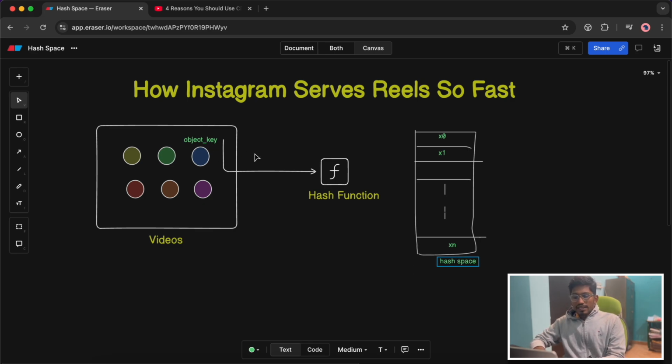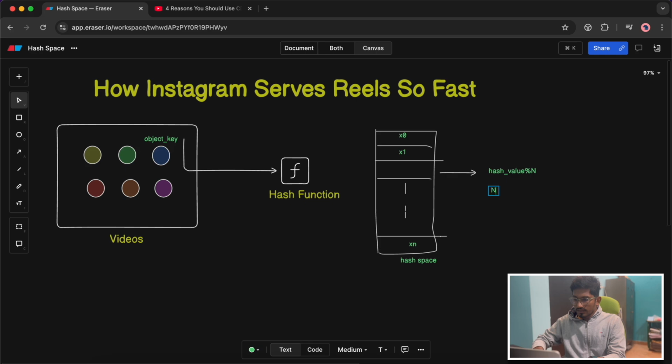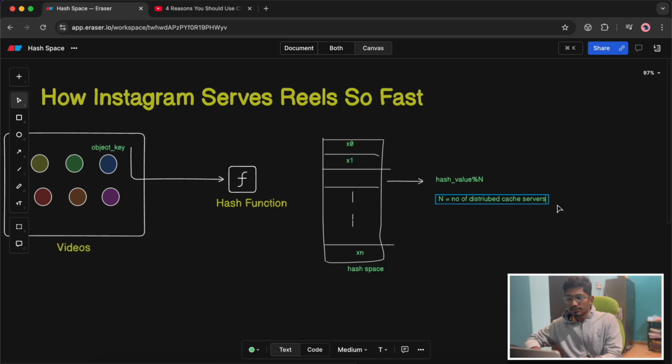Once the object keys are passed into this hash function, it generates a hash value from this hash space. Once the hash values are generated, we divide by a value called n. We take the hash value modulo n, where n is the number of servers that we have, or number of distributed cache servers. It can be a database server or cache server, any distributed server. In our context, it's distributed cache servers.